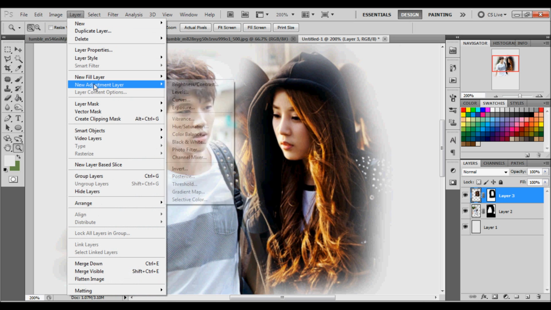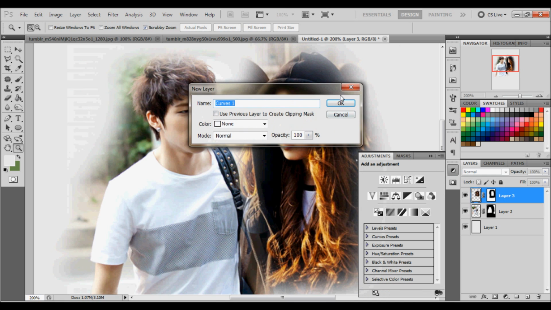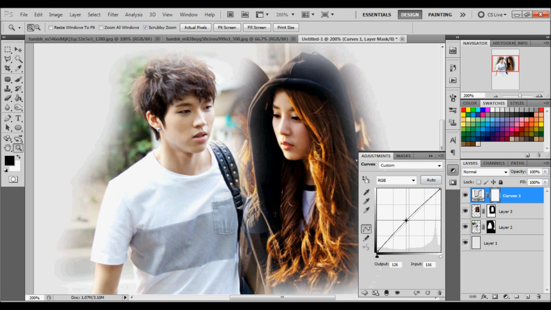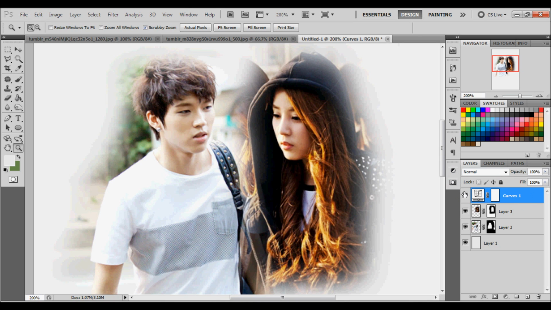So I'm going to go to Layer, New Adjustment Layer, and we're going to start with curves. And we're going to want to bump up the curves a bit to make her lighter. Or actually kind of just boost up her curves a bit. And as you can see, it's kind of coloring Weekend's image as well.